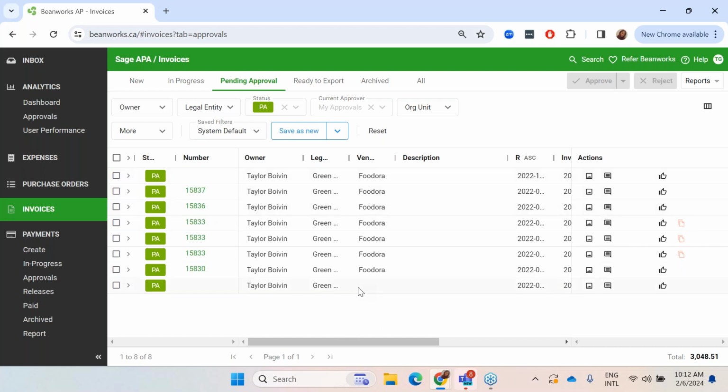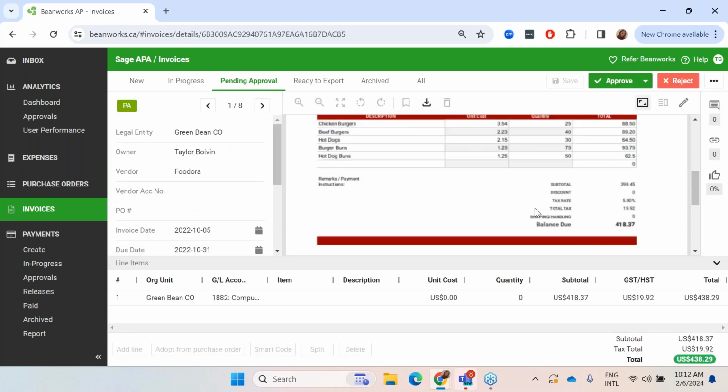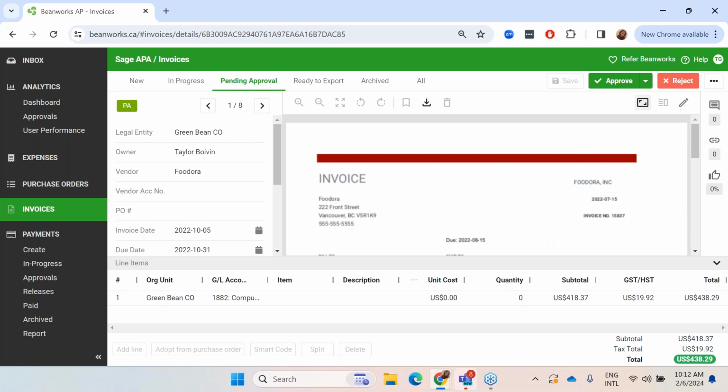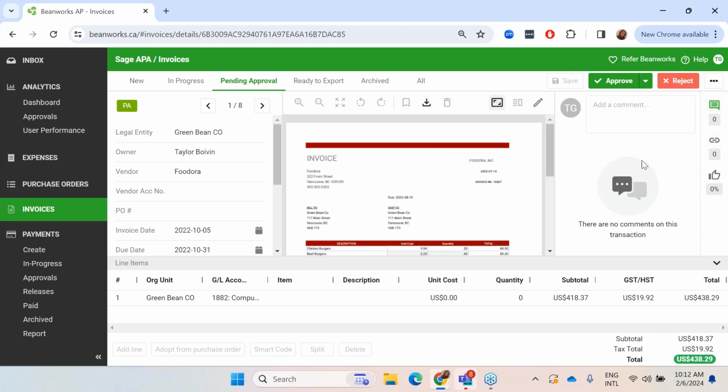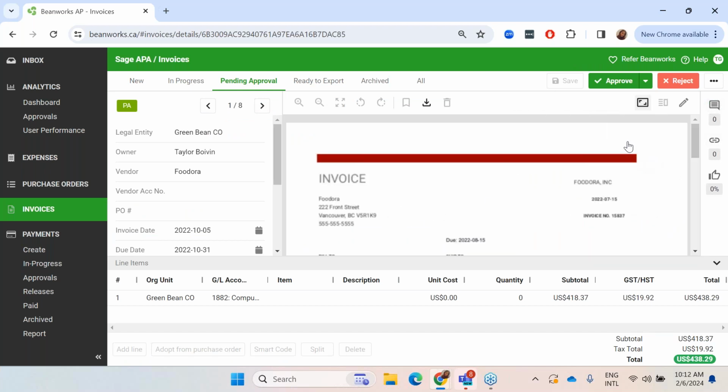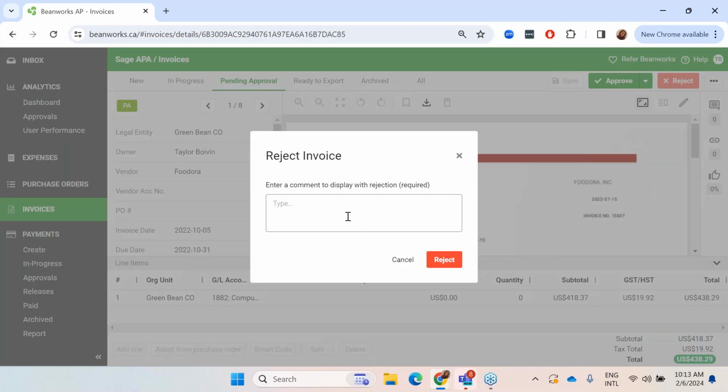And of course, when they jump in, they are just seeing the invoices that they need to specifically approve. When they click in, they're going to see the image of the invoice. They'll see all the details, any comments left from the AP team. From here, if it looks good, approve. If we need to reject it, click this X. And this could be a rejection, like we are rejecting this invoice, delete it, whatever it may be.